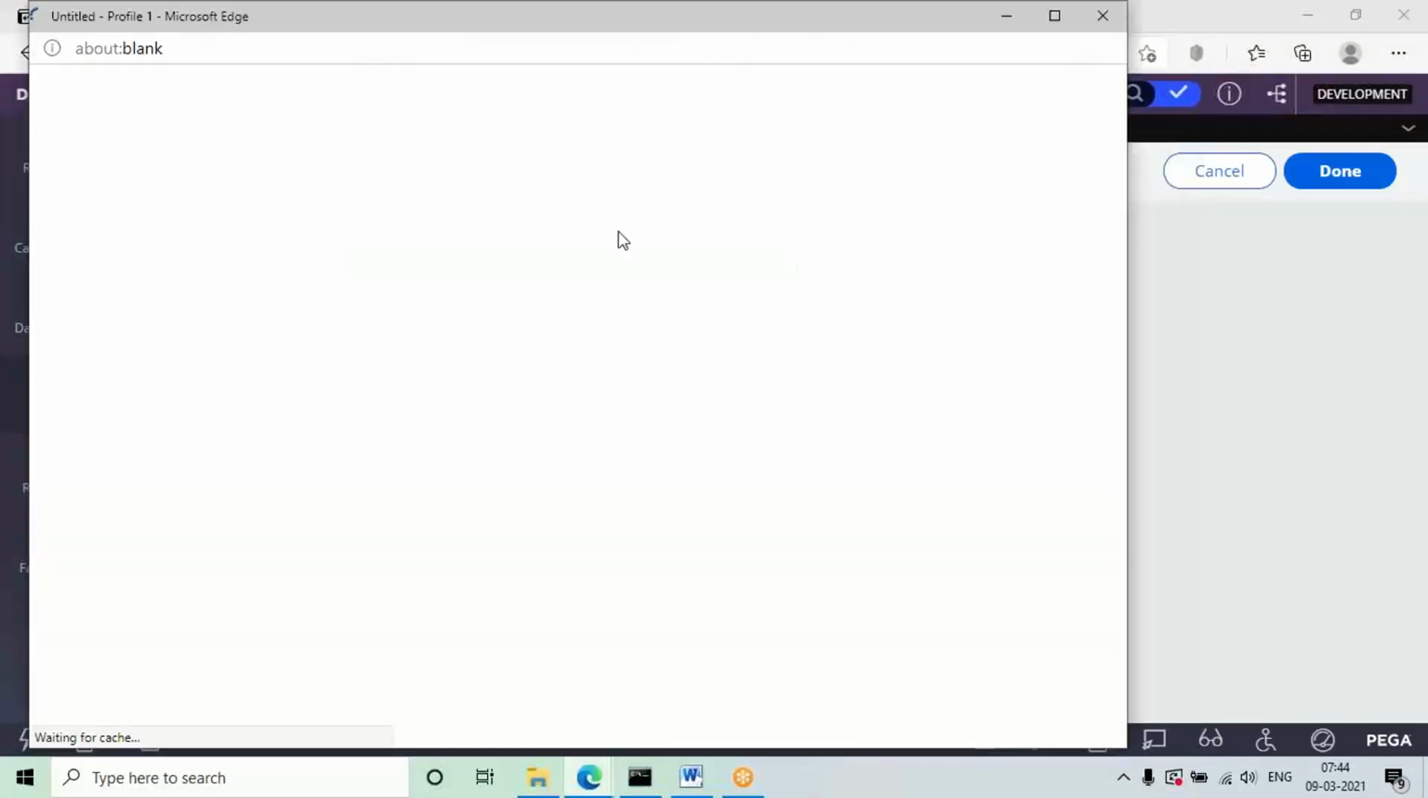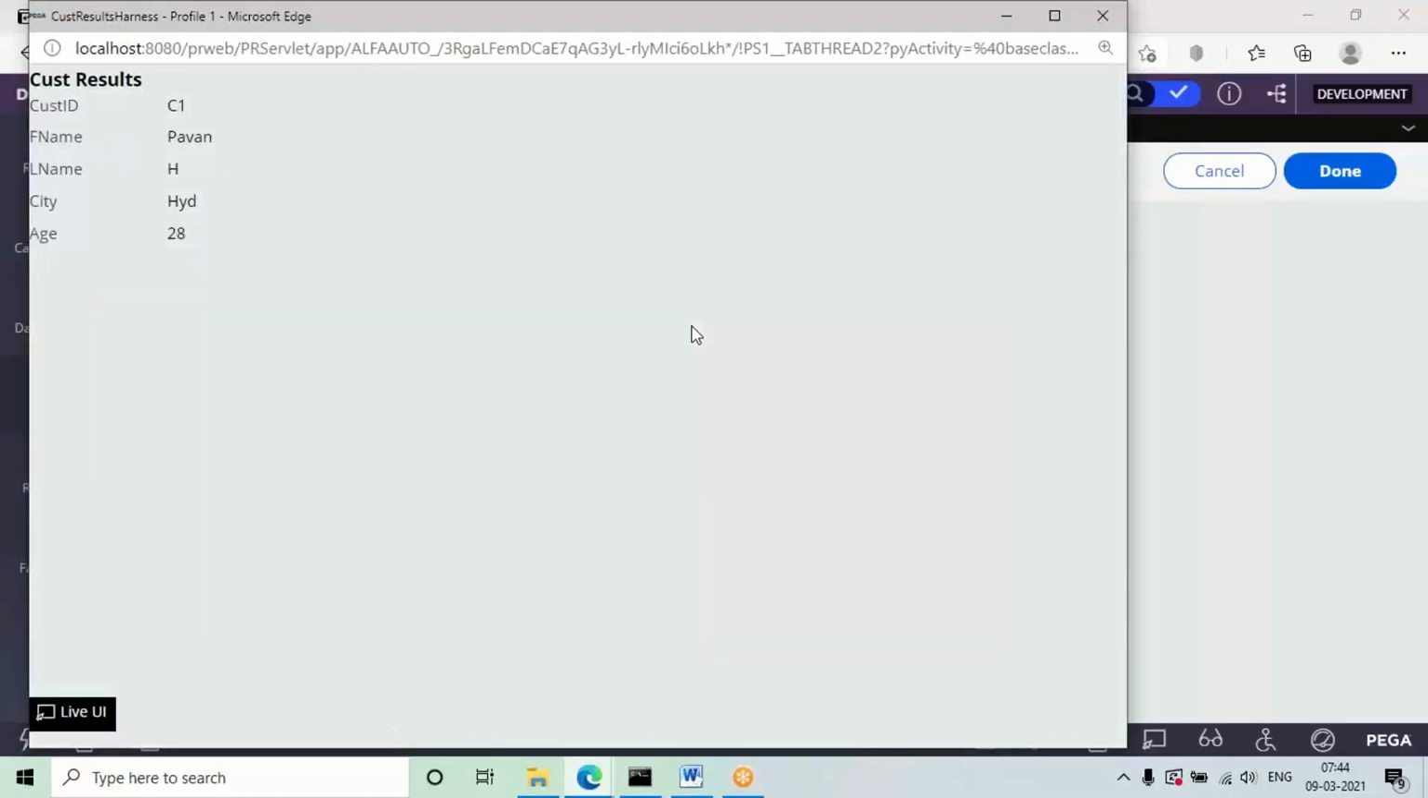So it will open in a separate pop-up window. It is a browser window and displays the results here. Suppose in any requirement you need the results in a separate output window, if you want to display the results, then we compulsorily have to use the harness option.